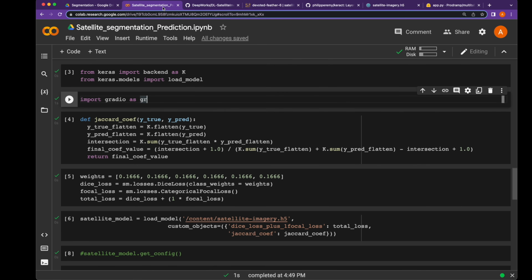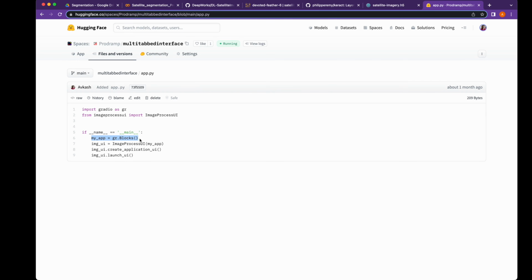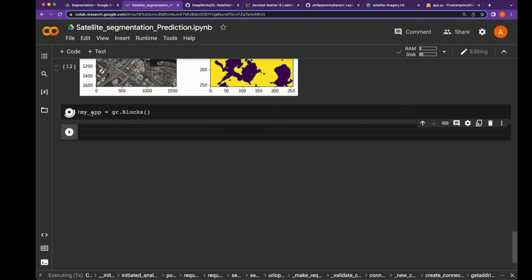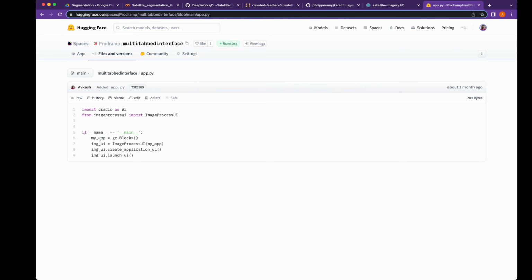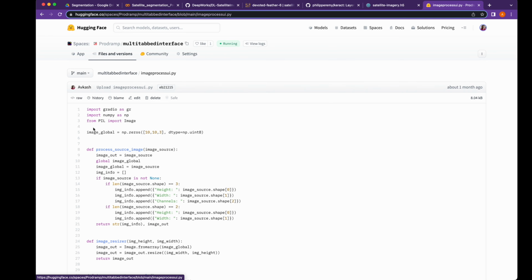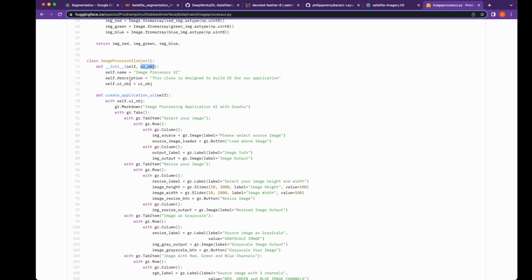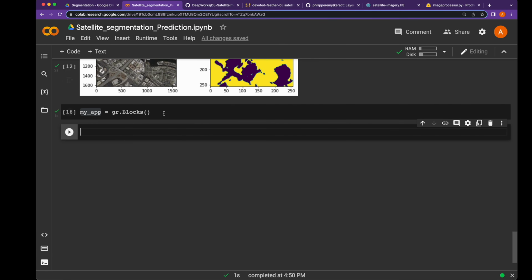So let's come back here. Your app is the blocks, so gr.Blocks. Now based on that, you can build your UI code. And because this my app is being passed in as a parameter to this image process UI class, this object is the self UI object, and that's where it is. So actually I will take this whole code, and we just really need the very first tab that will expedite our coding.